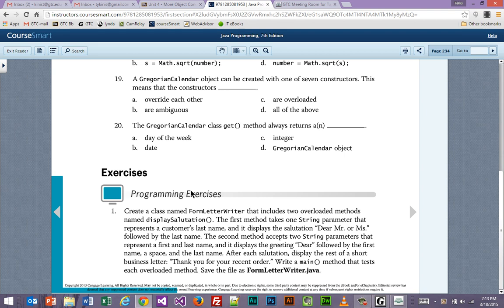It says, create a class named Form Letter Writer that includes two overloaded methods named Display Salutation. The first method takes one string parameter that represents a customer's last name, and it displays the salutation, Dear Mr. or Mrs., followed by the last name. The second method accepts two string parameters that represent a first and a last name, and it displays the greeting, Dear, followed by the first name, a space, and the last name.